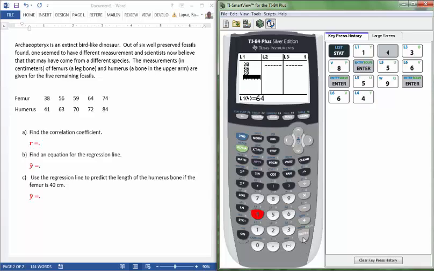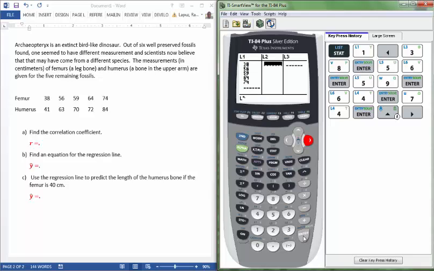And while I'm entering this, it's always good to arrow up and go through those numbers once more to make sure that you've entered everything correctly. Alright, so that's my femur input. And then next is my humerus input.